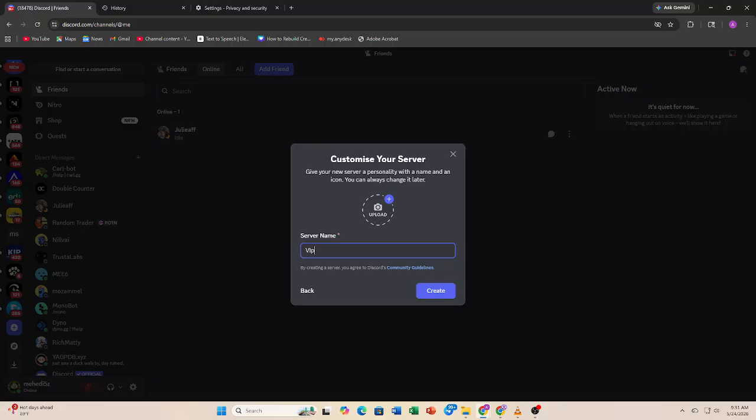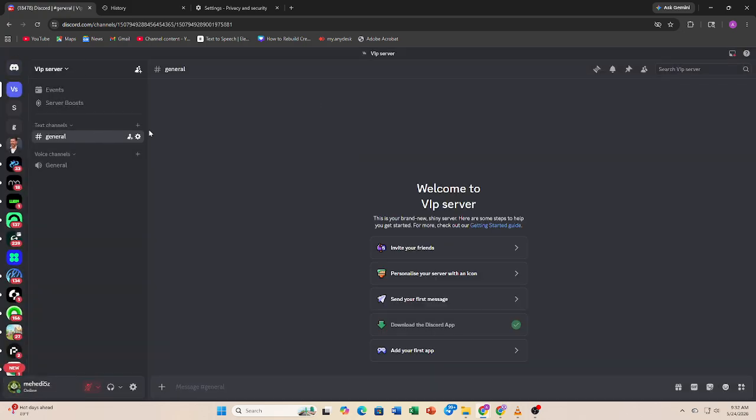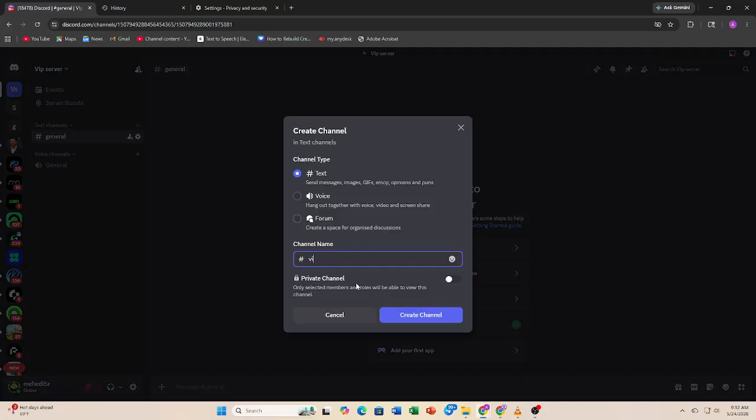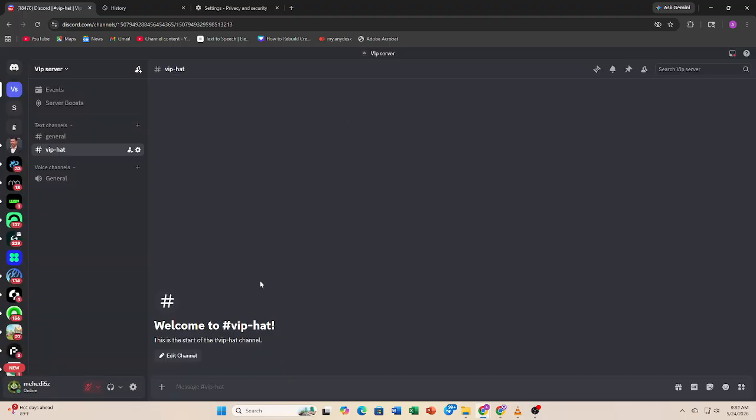Next, organize your server properly. I mean create channels like welcome, announcements, VIP chat, resources, and support. So create a VIP role and restrict all premium channels to that role only. This ensures only paid or approved members can enter.